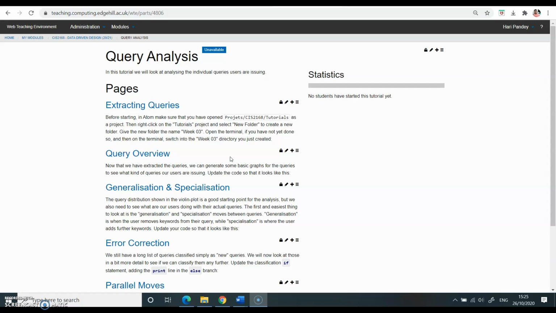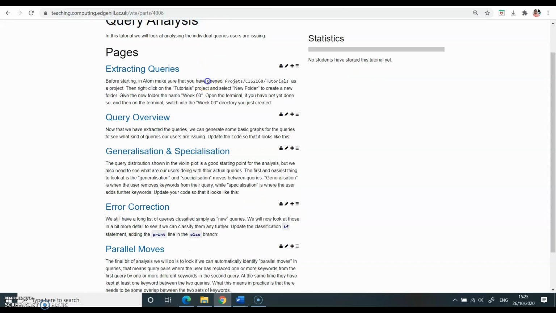In this tutorial session, we are going to work on query analysis. In order to implement the programming exercise, you have to create the setup first.